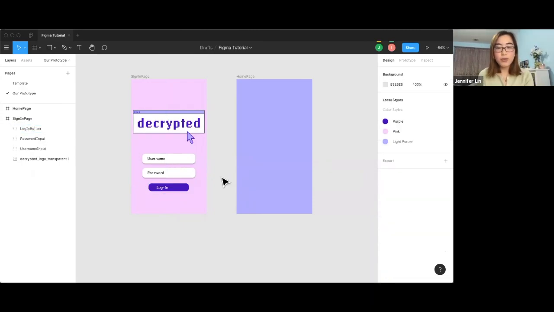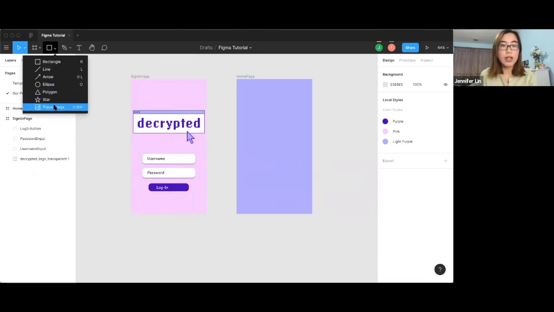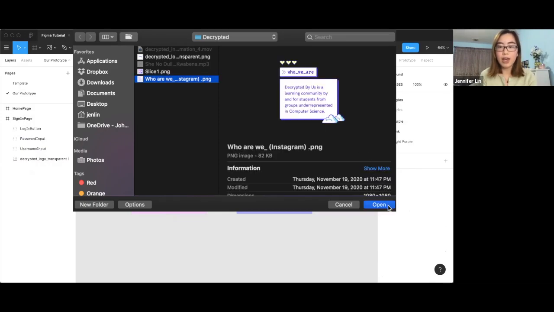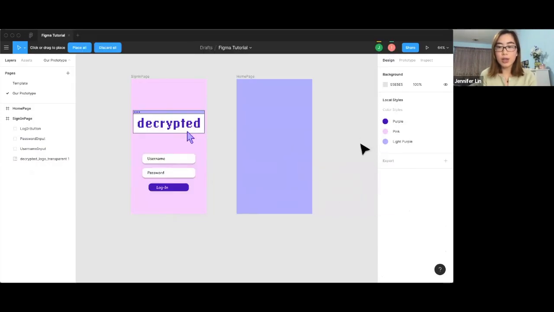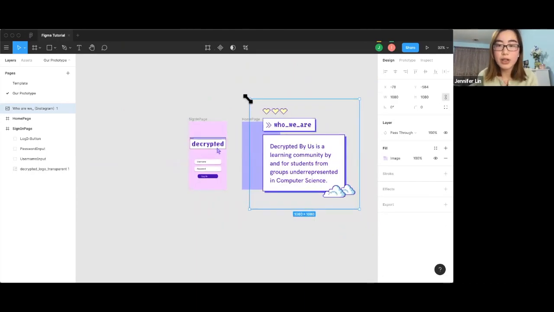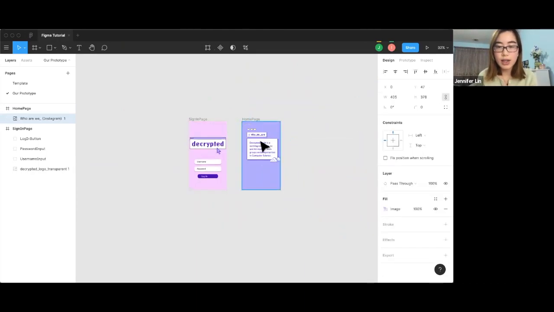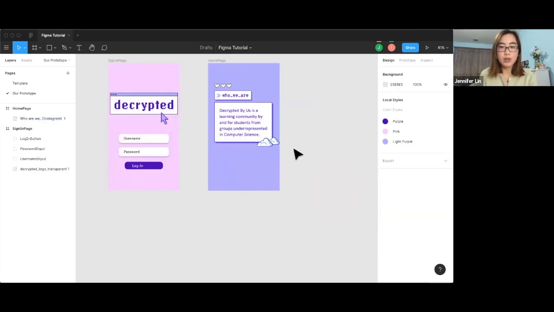Now let's combine all that we've learned to create the homepage screen. First, we'll import an image just like Iliana did. Here I have another image that we can put. Again, it drops pretty large, so I'm going to quickly minimize that and then center it here.